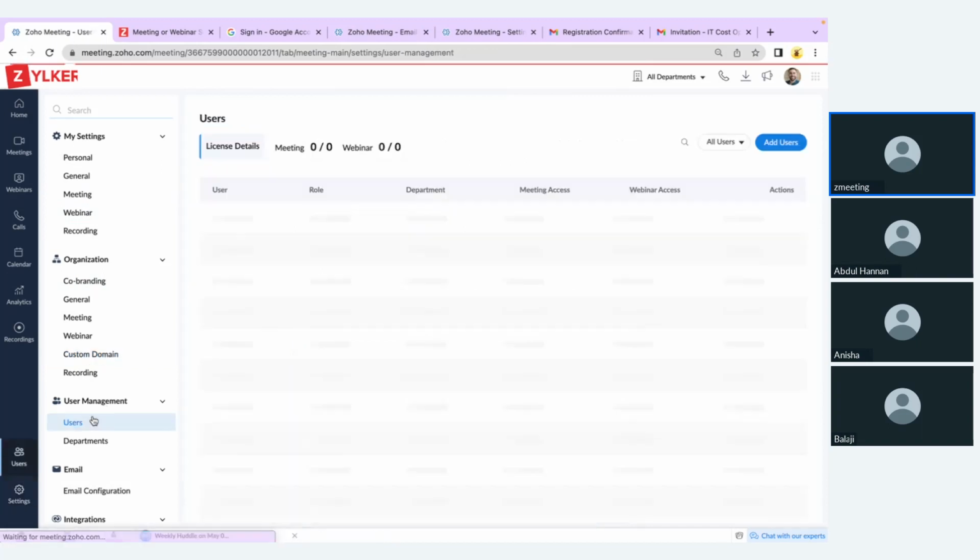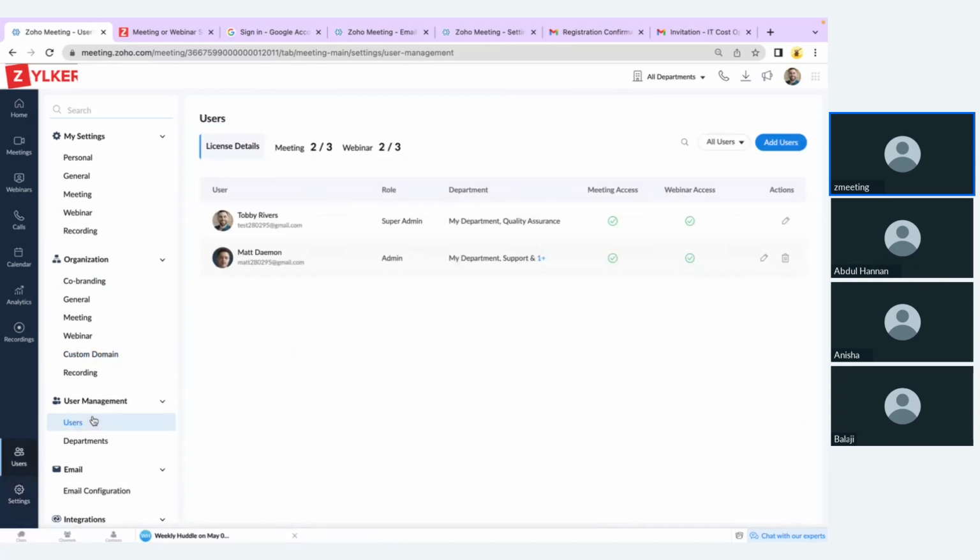Now, let's step on to user management. From the user management, you can manage all the users and their respective profiles. Here, you can add a new user who has recently joined your company, and you can also delete a user who has left your company. Through this tab, you can designate the roles of each user as well in order to maintain the organization hierarchy.